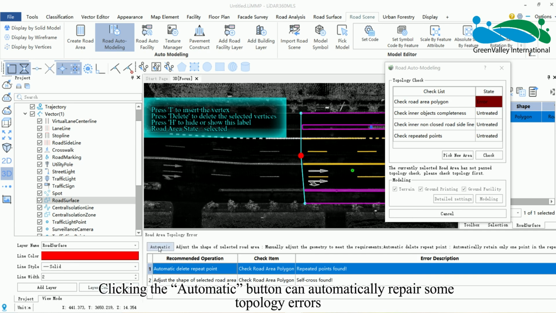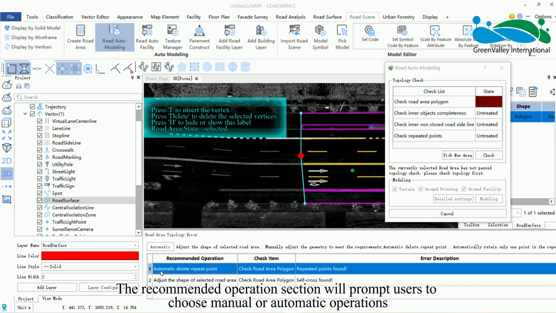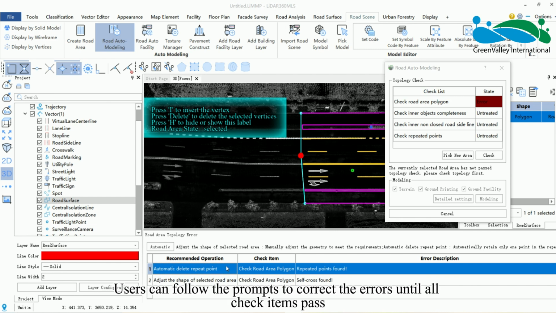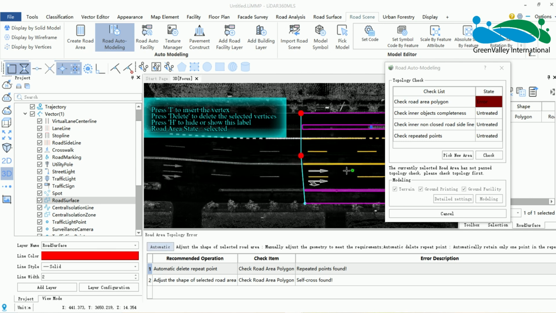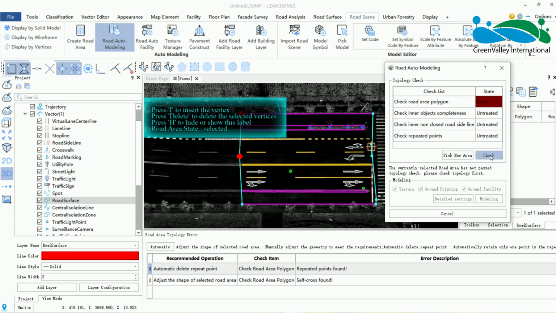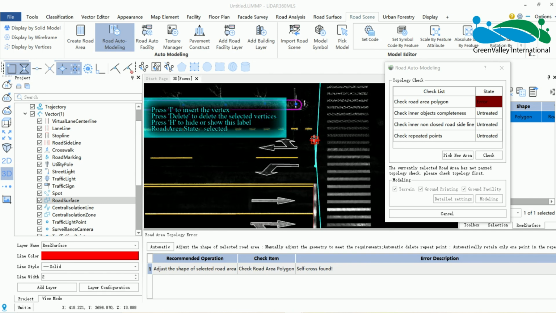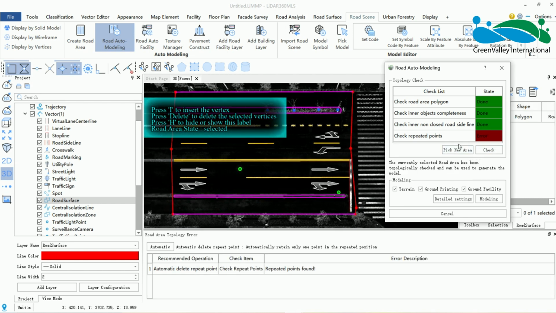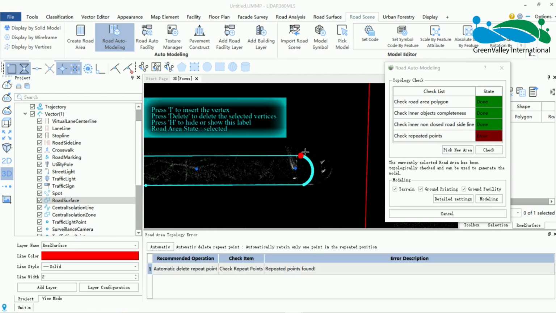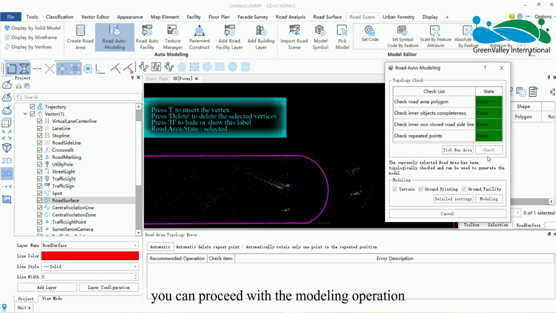Clicking the Automatic button can automatically repair some topology errors, but some errors may require manual adjustments. The recommended operations section will prompt users to choose manual or automatic operations. Users can follow the prompts to correct the errors until all check items pass. Once the topology check is complete, you can proceed with the modeling operation.